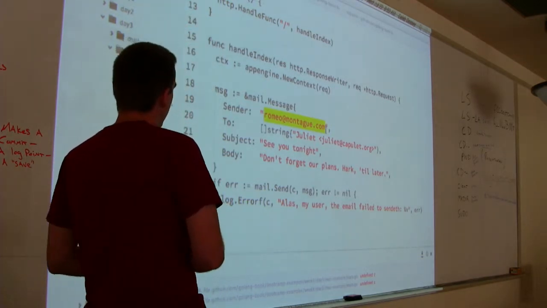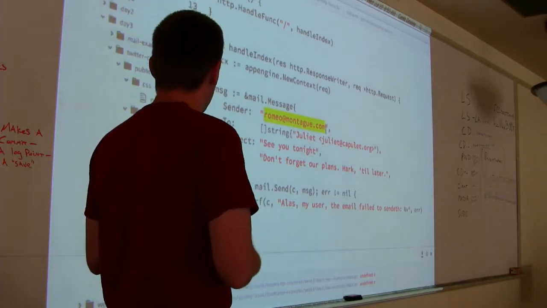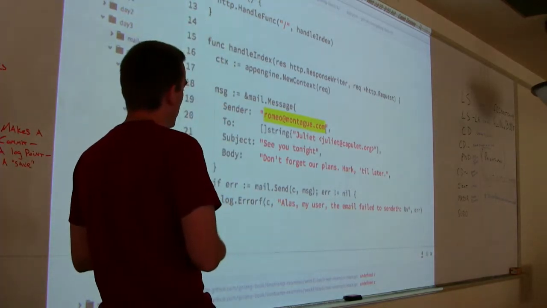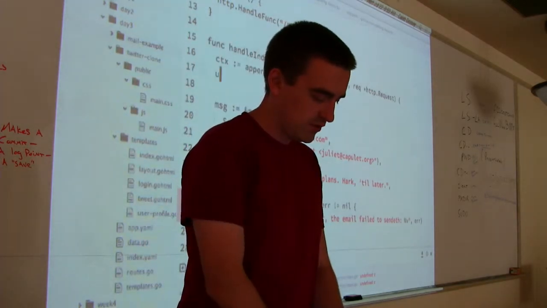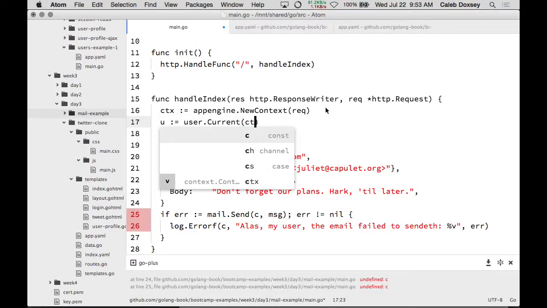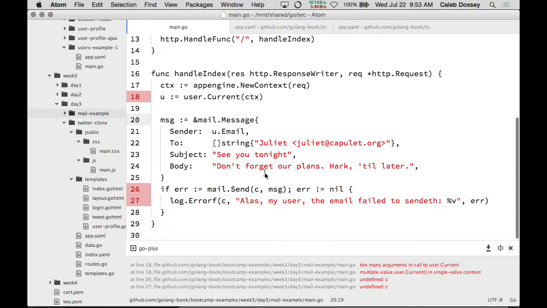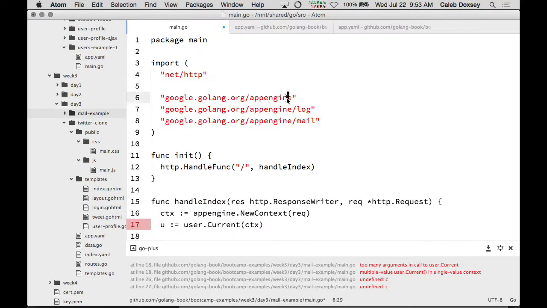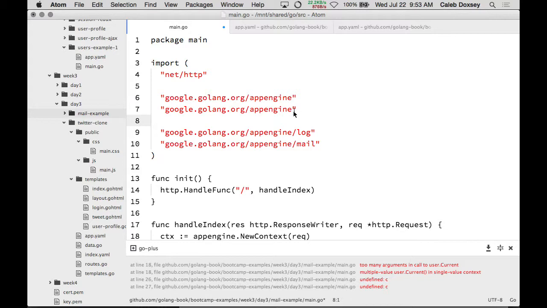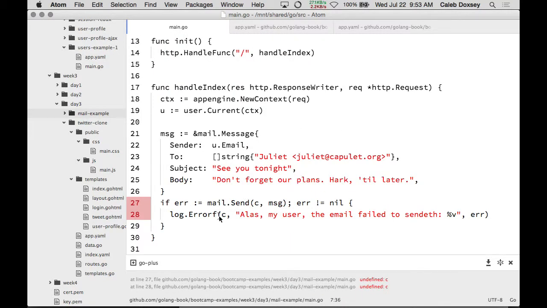So the options for the sender, they say there's three you can do. The easiest is to send it from the currently logged in user. So let's try that. Now, did you come up with that example? No, I copied it from the docs. And so this is the wrong user.